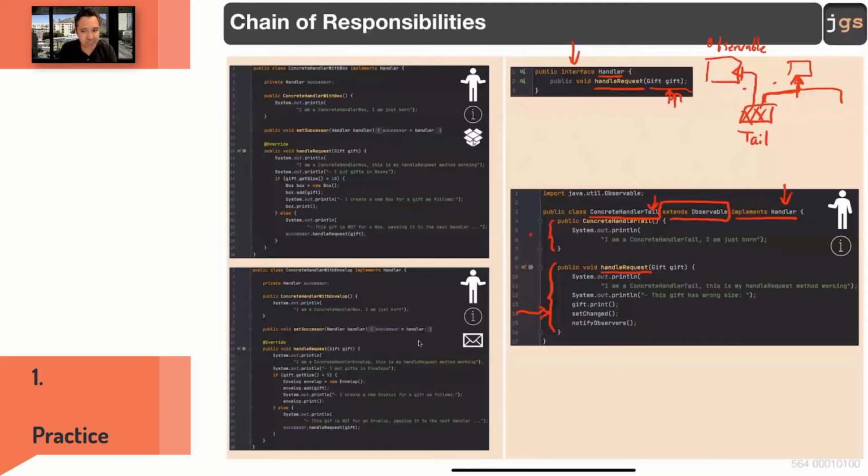What should I do inside? Whatever you want. The thing that I am doing is printing a message. I am printing a message. I am the last one in the line. This GIF has a wrong size, just because according to my problem, remember, the correct sizes are handled by the box and the envelope. So this is the last one. This cannot do anything. It's just going to print a message.